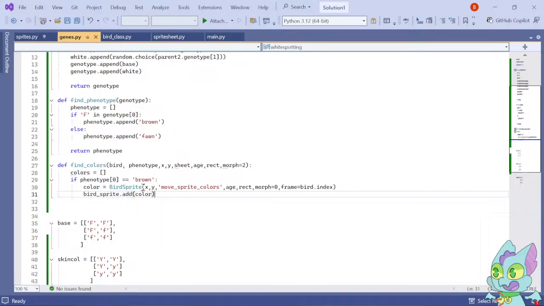And to input this stuff into you, we need the phenotype. We need the X, we need the Y. We don't need sheet. We need the age, we need the rectangles, and we need the morph.